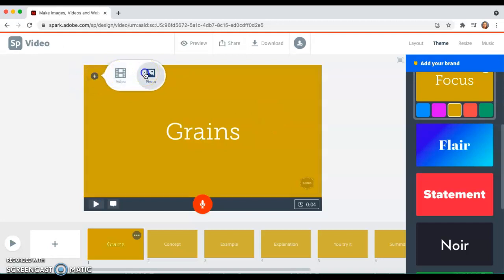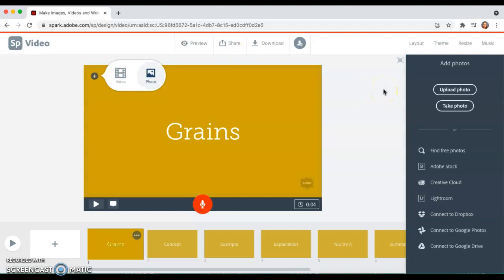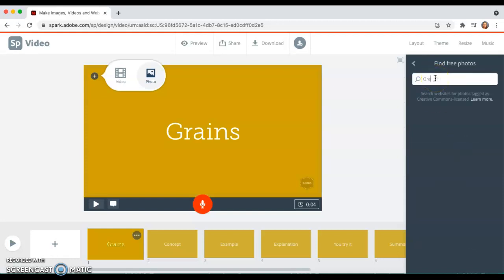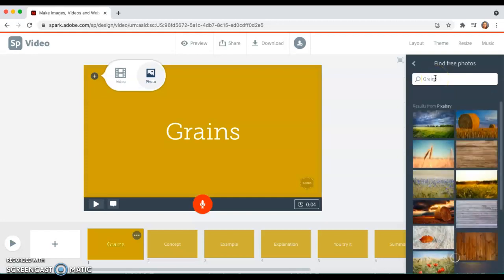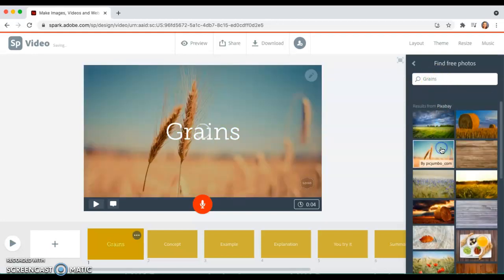So I'm going to click on that and click on photos. One really cool thing about Adobe Spark is that it has a lot of free photos available already. So I'm going to go ahead and click that and then type in grains and see what is available. So I'm going to go ahead and use that as my background for my first slide.